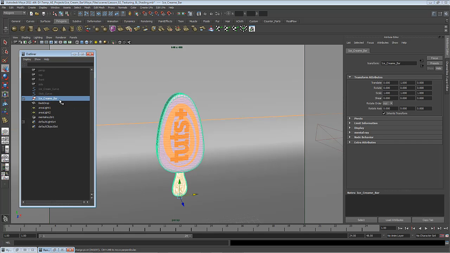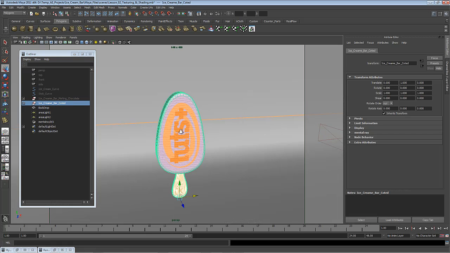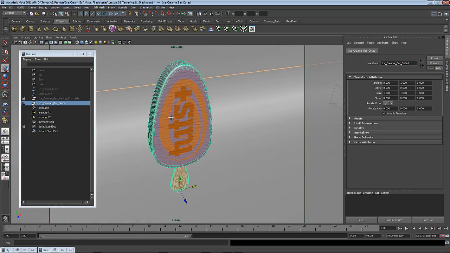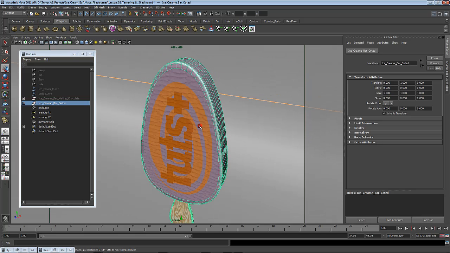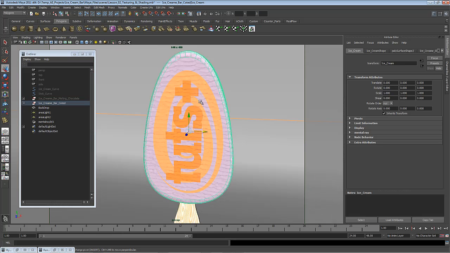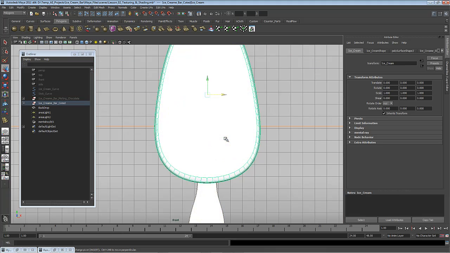So let's duplicate this one. Let's rename ice cream bar to ice cream bar melting chocolate, and now let's duplicate this group, bring it back here, and we will rename it to ice cream bar coated. Let's hide this one for a second, and this is right now our ice cream bar coated. Now when the ice cream is coated with chocolate, it is a bit thicker and a bit rounder on the sides. Let's first go to front view. I would like to scale a bit the ice cream.